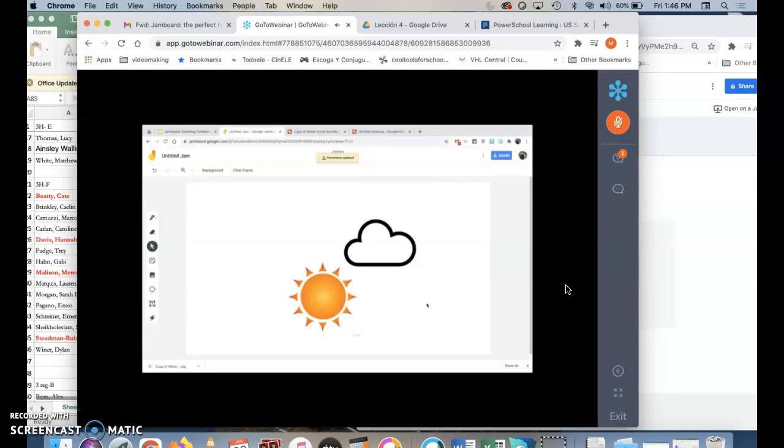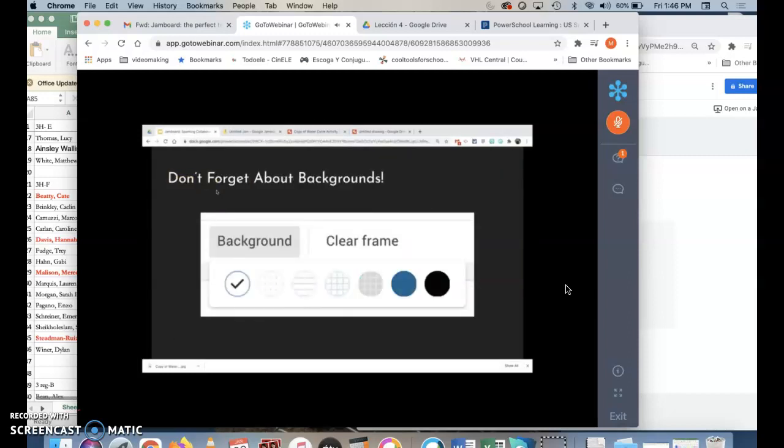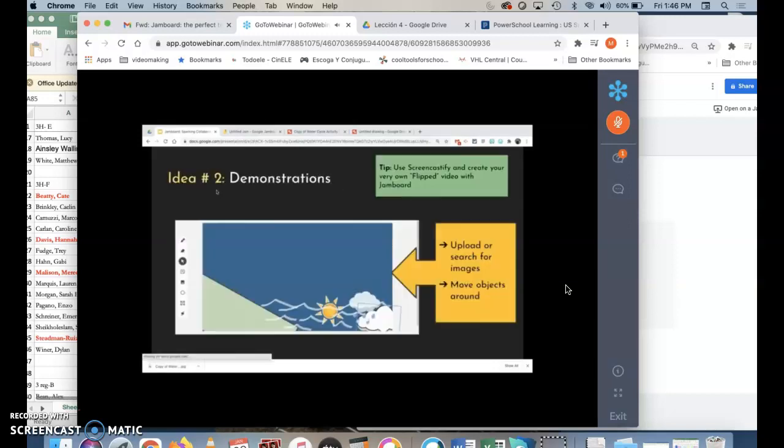Much like Google slideshow presentations, you can do the exact same thing. So that could be helpful for you to use. There's a variety of different tools that you can use. Also backgrounds. Don't forget, you can change your backgrounds around a little bit too.